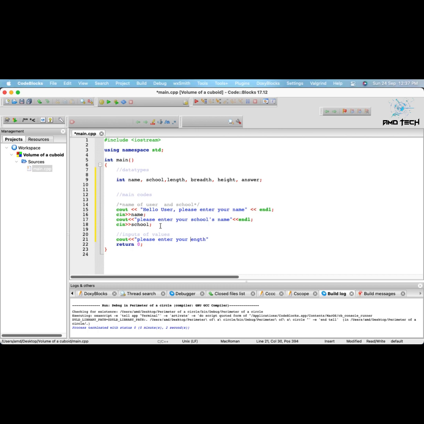Should we make it more reasonable? Maybe more nice. I don't want to say reasonable. Please enter the value for the length. Then we end the line. Sorry guys, trying to see. cin length. Then we'll take the value for the breadth.